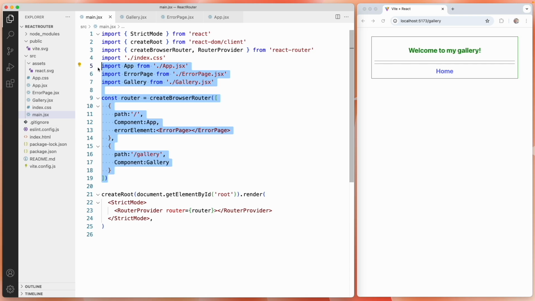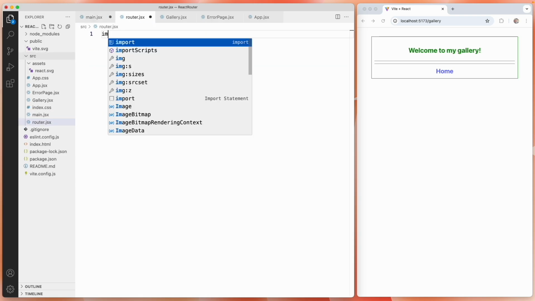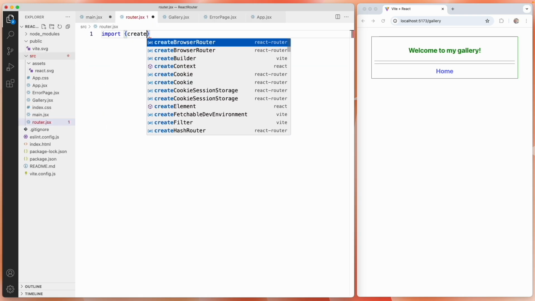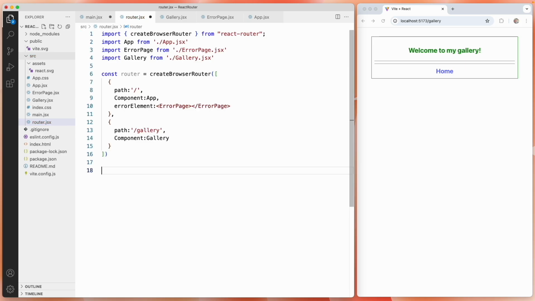At this moment, our demo project is quite simple. But even so, it has already made the main file quite crowded. Therefore, a better solution is to create a dedicated file to manage all the import statements and route objects. We name the file router.jsx. We first import create browser router. Then we paste the copied code. In the end, we export the router object.